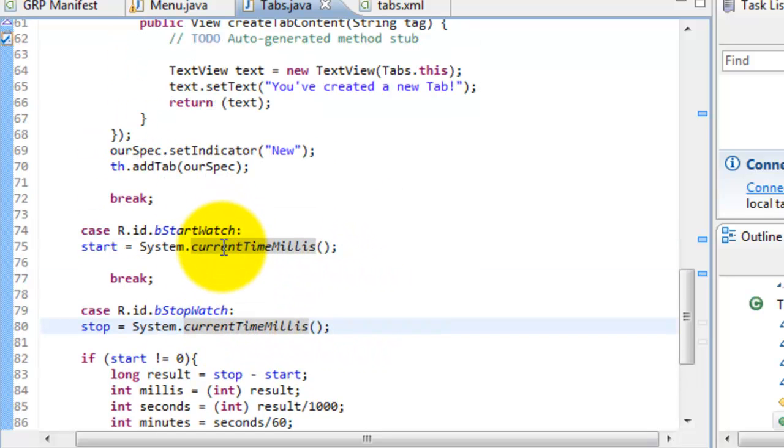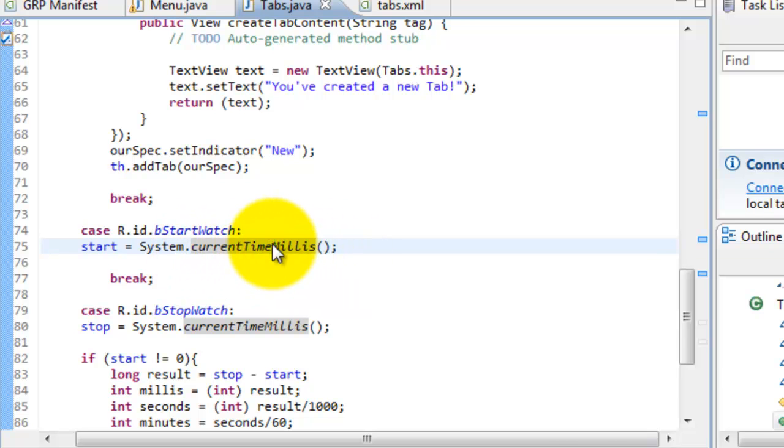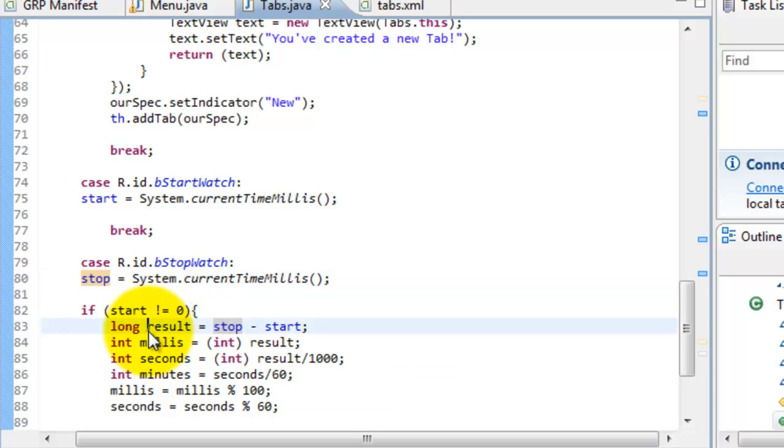And here too I use the same thing, current time milliseconds, so it's associated with the start watch button. When the start watch button is pressed, it takes the time from the system in milliseconds, and it's stored in a start variable here, and same with the stop button. So I get two time values. To make it work like a stopwatch, I have to calculate the difference between stop and start, and that's what I did here, and store the result in a variable named result.